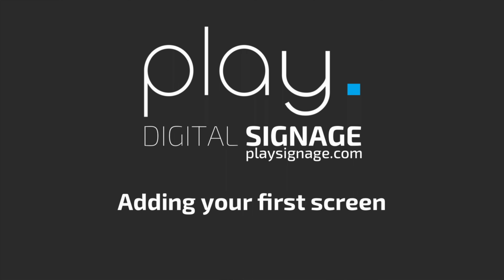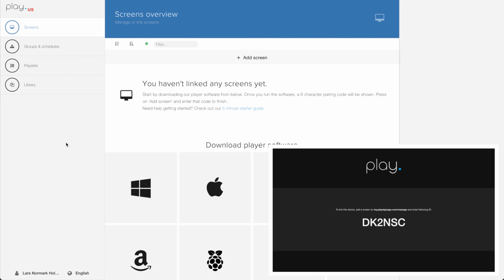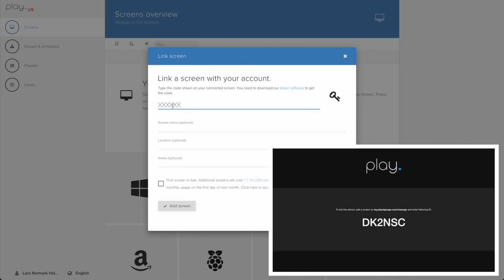For this tutorial, I have added a picture-in-picture down in your right corner so you can actually see what's going on on the screen itself. So let's hit Add Screen. We're going to punch in the code that you have from the app. This is what you see on the TV itself.